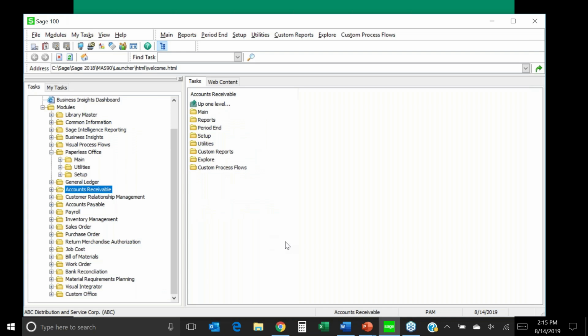A couple of other modules I wanted to show you, because like I said, we're not going to go through all of these modules today, but if you do have any questions about a particular module, you can let me know.